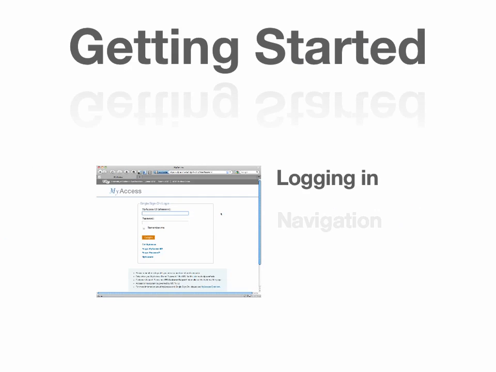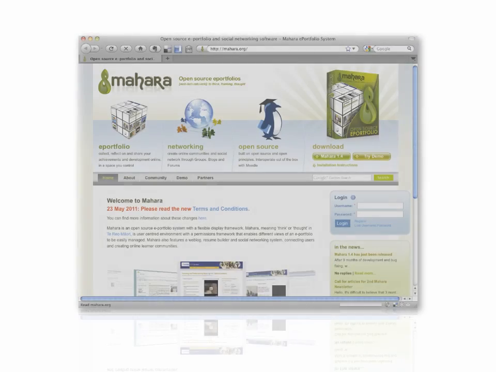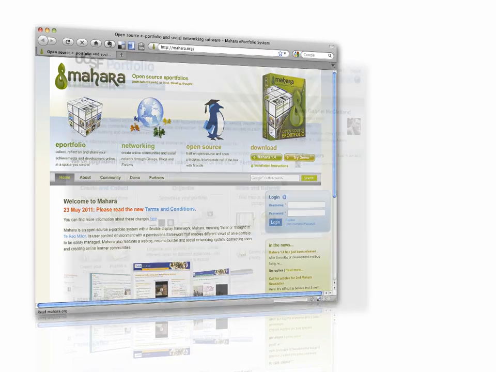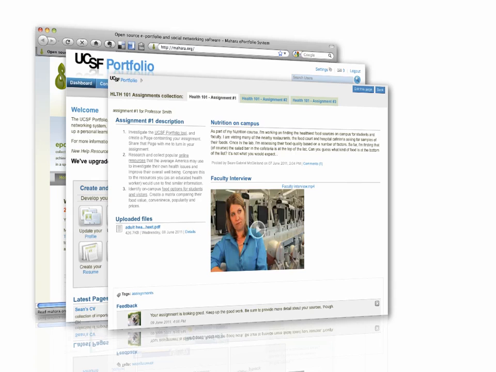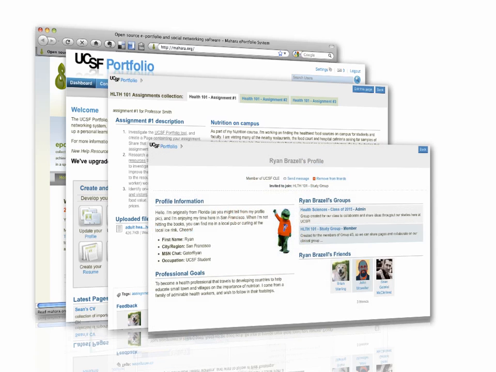In this episode, we will introduce you to the Portfolio tool and help you get started. Based on the open source web application called Mahara, UCSF's Portfolio tool provides an online environment for you to document and critically reflect on your educational progress and professional development while at UCSF.